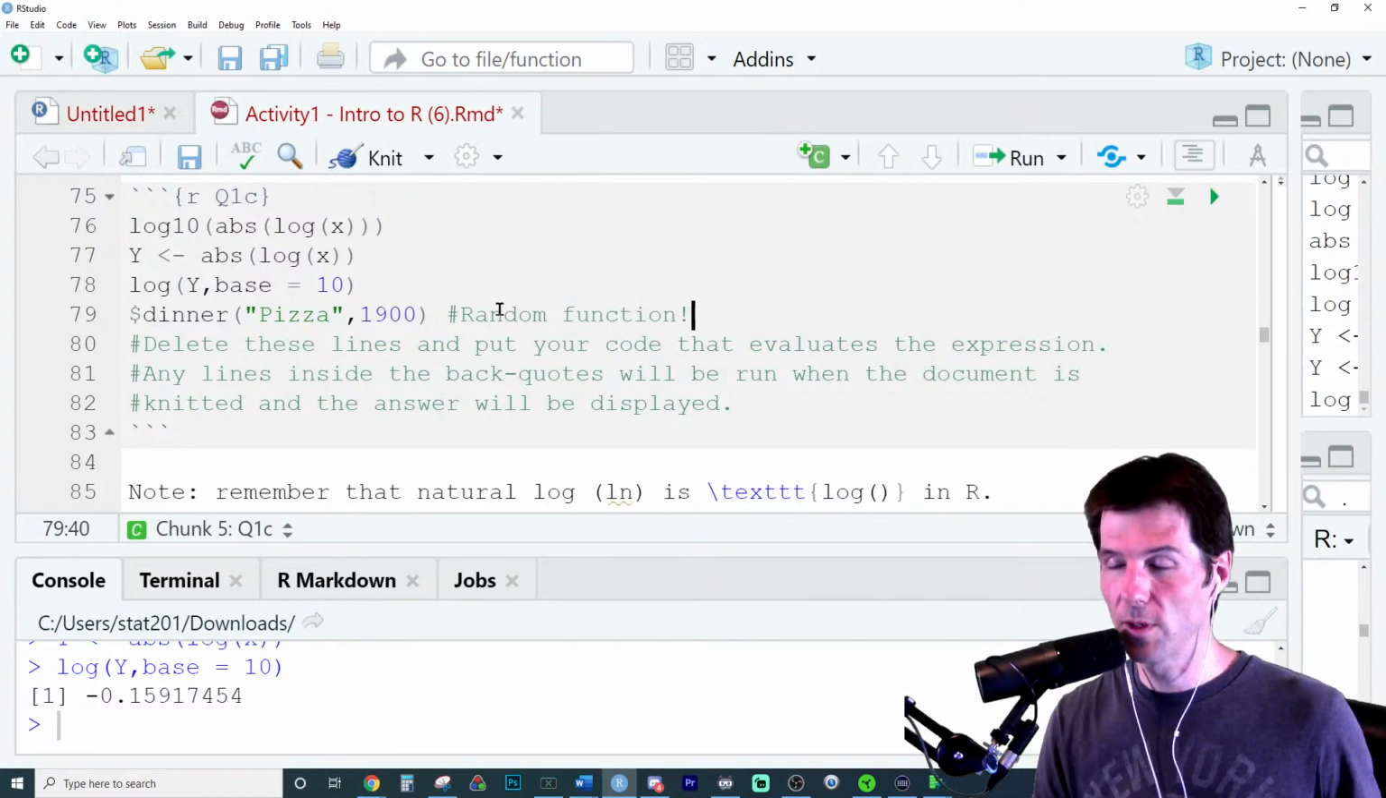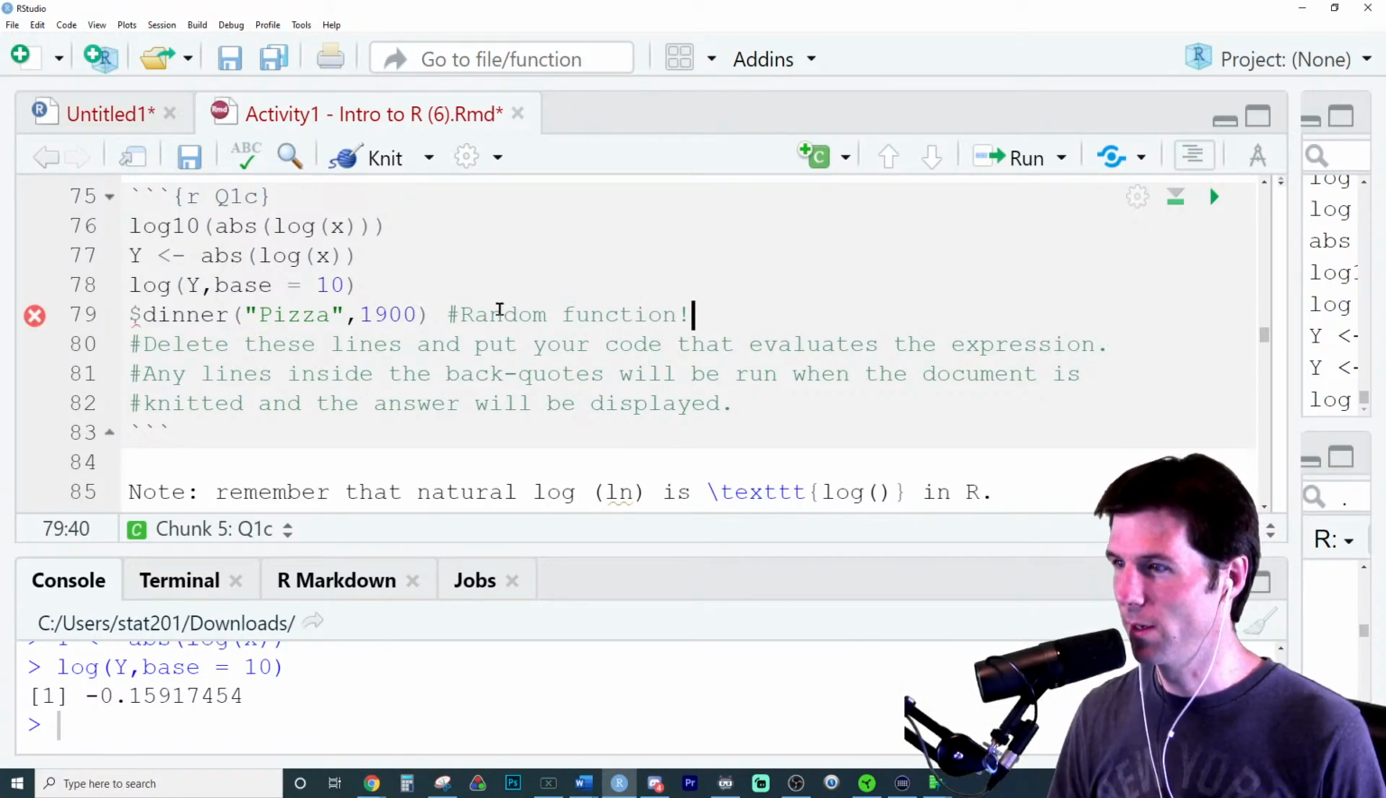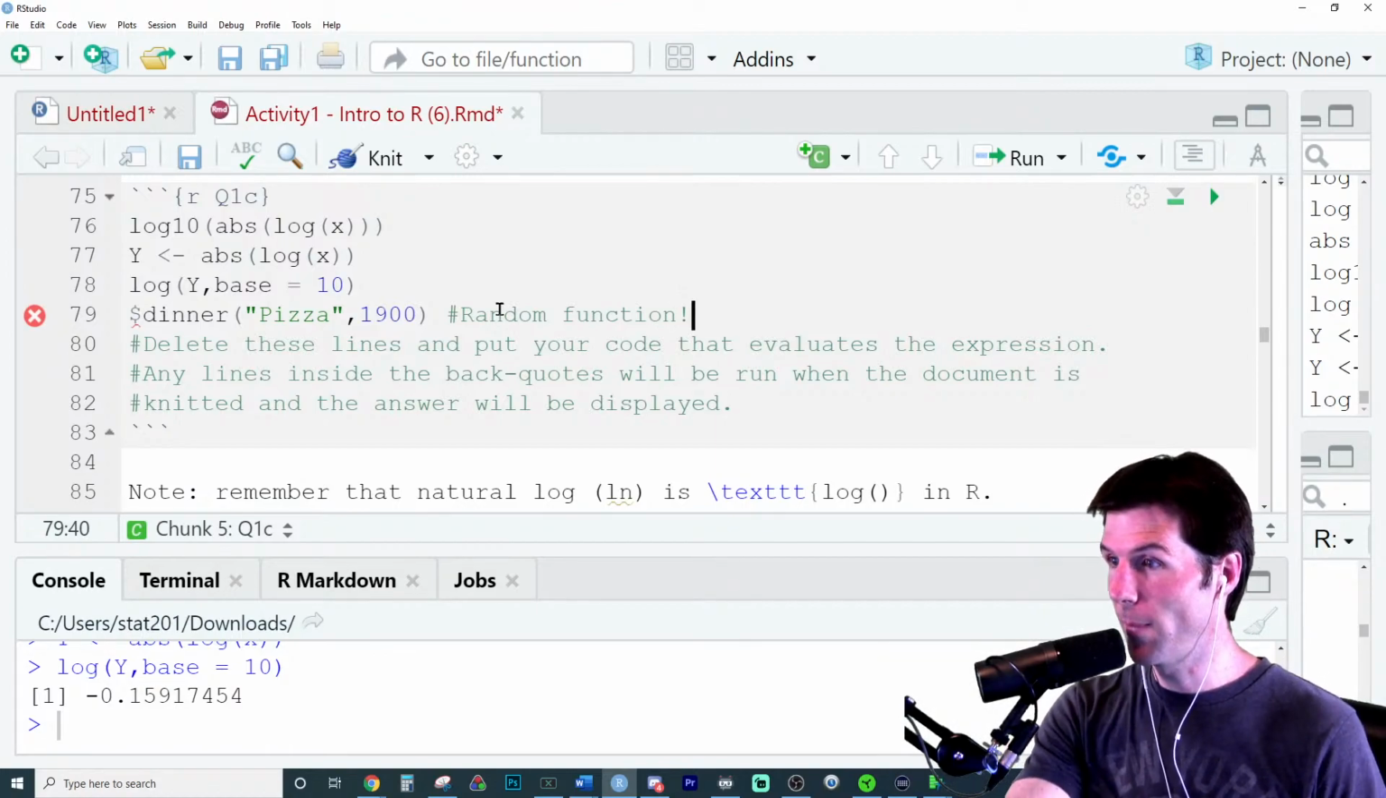So that is just a random function that doesn't run right there. Well, that's how to do mathematics in R.